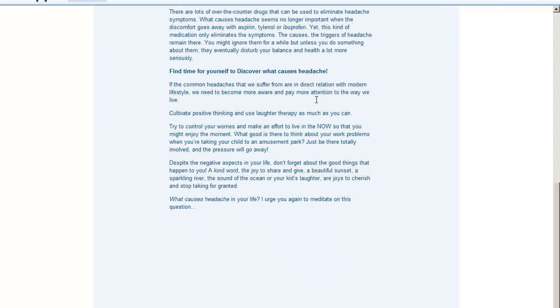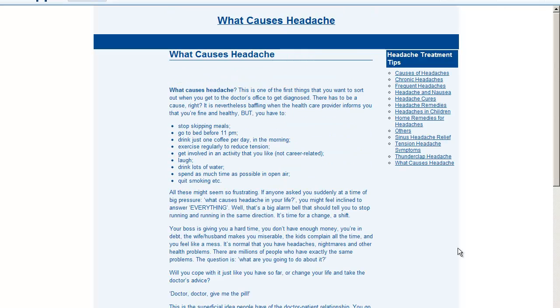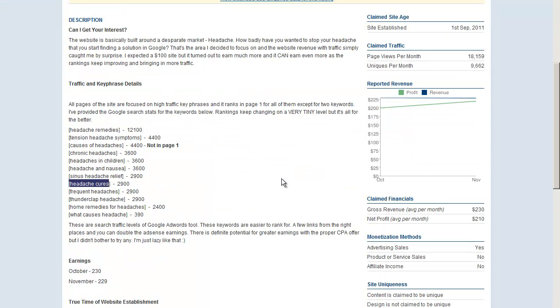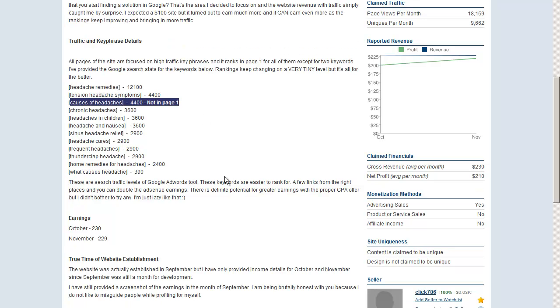Where's his AdSense? Let me just pause this a second. I think it might not be showing the AdSense because I'm in the UK and this might be a US based site, but looking through here, what he's saying is the site ranks in page 1 for all these keywords except for 2 of them, so I'm guessing causes of headaches is one of them, obviously, but I'm not sure what the other one might be.